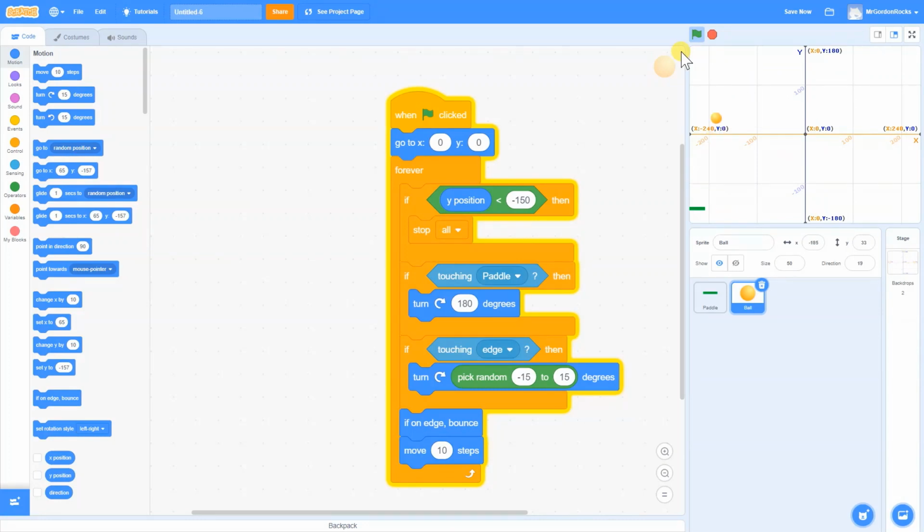So if we hit the ball, it stays in play. If we don't hit it, it dies. Okay, so when we die, we want something a little bit more exciting to happen. So let's have the background change when we die.